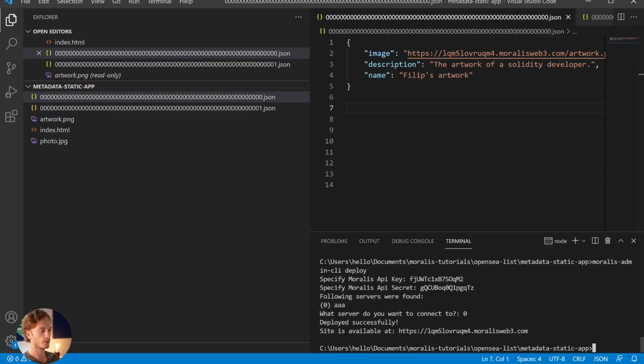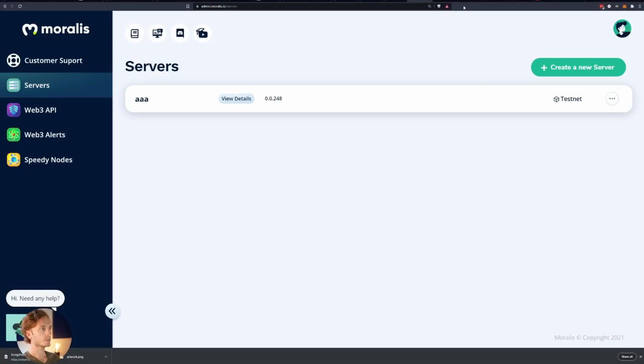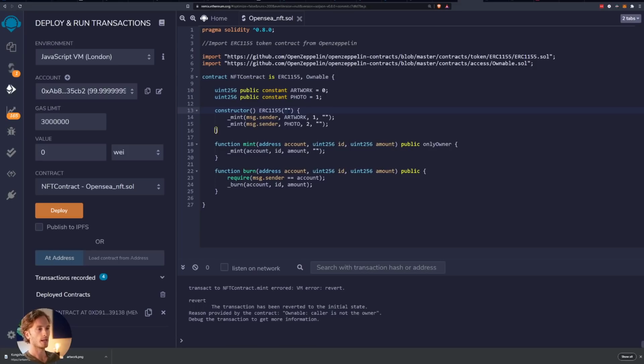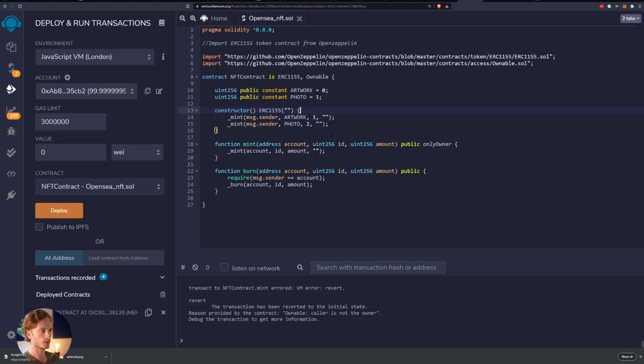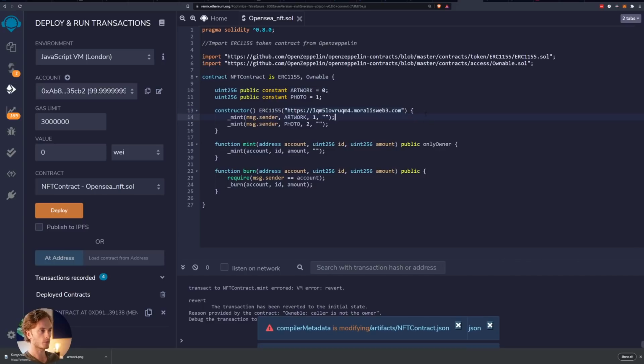And now this is hosted on our website. Now we can deploy our smart contract. So let's go back to our smart contract. And now I'm going to fill in this URL right here. So we're going to copy the URL that we got from Moralis, where our stuff is hosted. We're going to put that in the constructor of the ERC1155 contract.